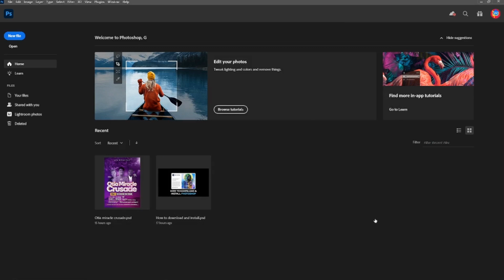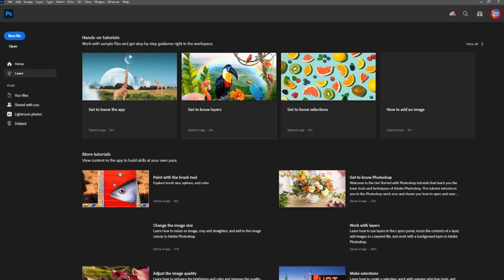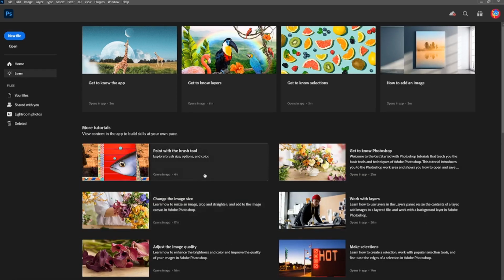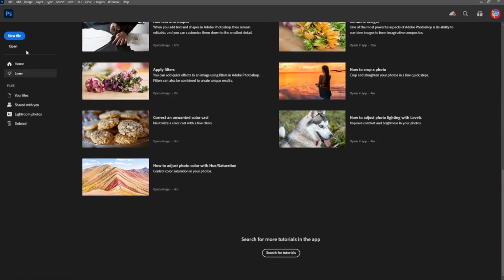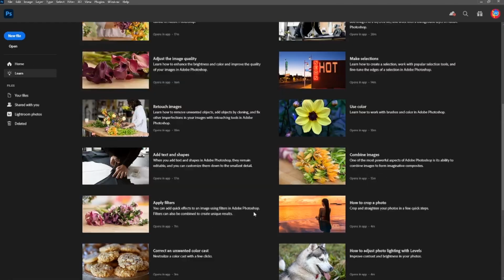Let's deal with the interface overview and the components. So we have Learn down here. What Learn does is it helps you if you want to learn anything. It just gives you ideas or hints on a particular page or something you want to learn. If we click on it, it shows you a lot of stuff. I'd advise you, if you are new to Photoshop, you can just open this and learn a few things from here. It's up to you, right?